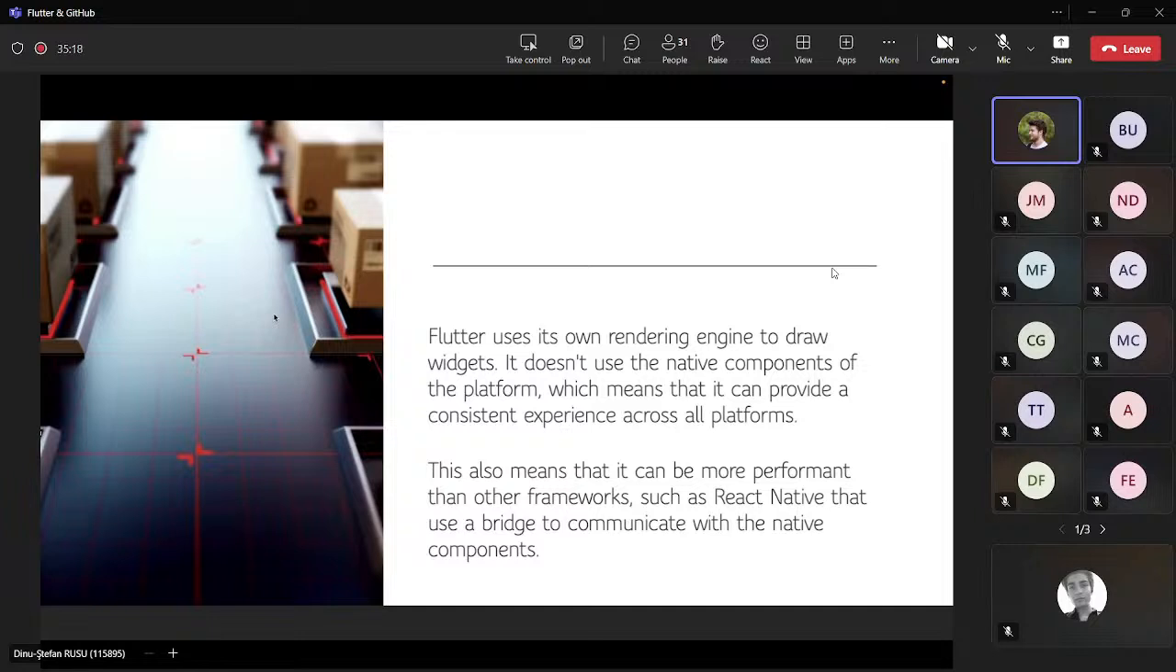So when you write a button, React Native will use native libraries to find that button for Android and for iOS. As a consequence of this, when you write Flutter, the UI of the application will look the same both on Android and on iOS. When you write React Native, that button that I've mentioned earlier on Android will look like an Android button. On iOS, it will look like an iOS button.